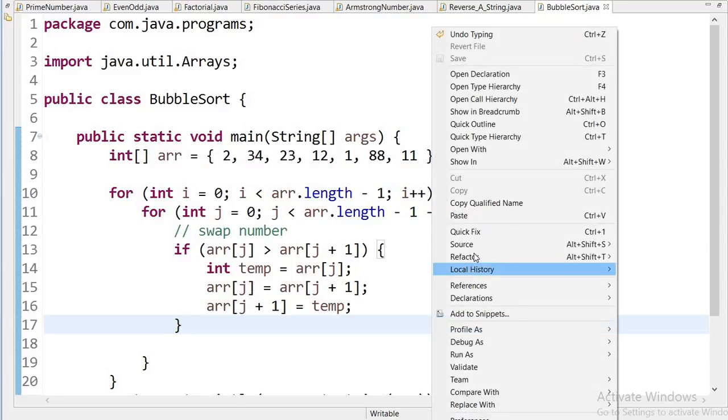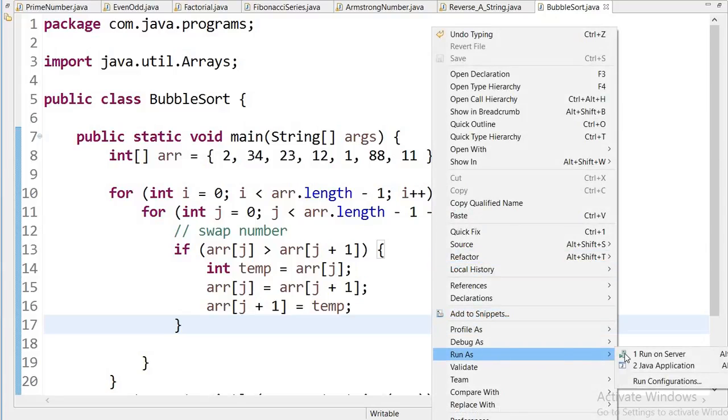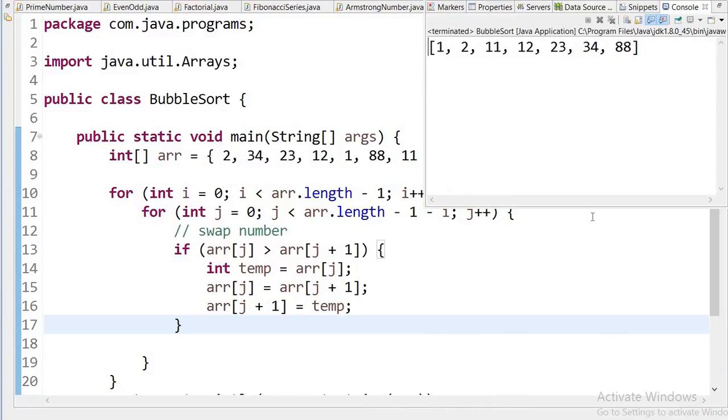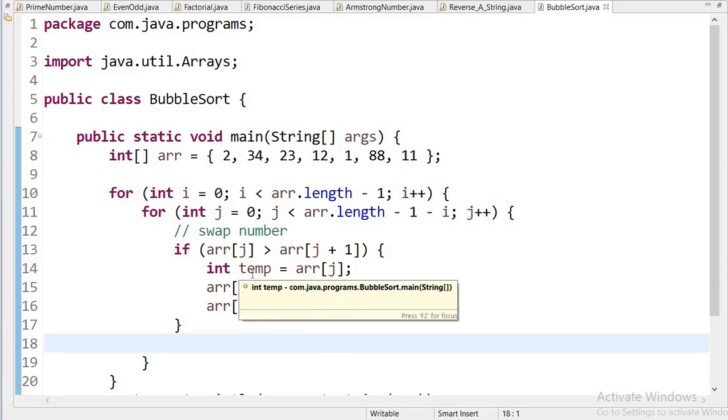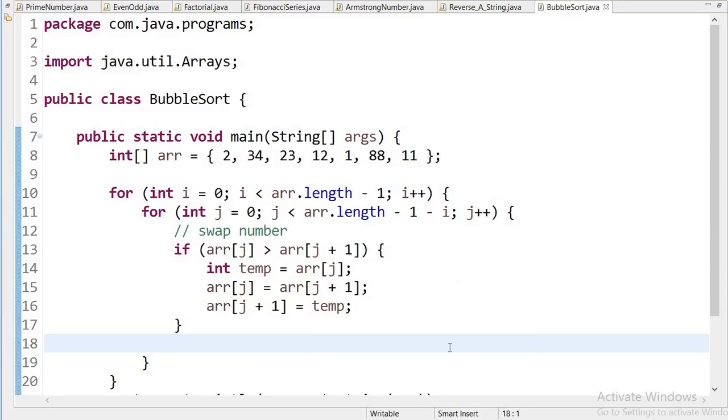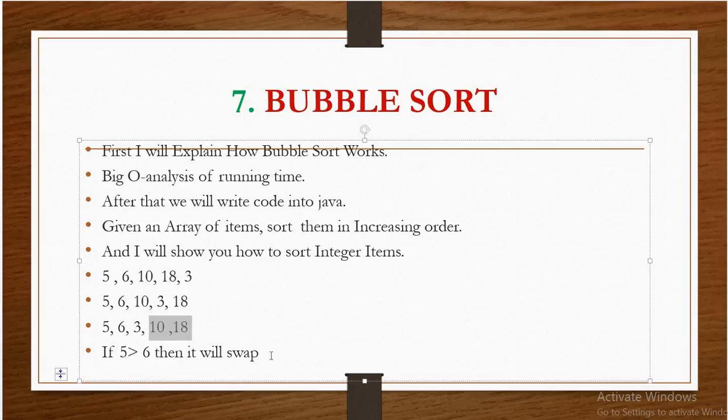Right click on the screen, run as Java application. Here you can check its output. It's the sorted order provided by bubble sort, and it is not a good way to sort in Java, because bubble sort internally uses multiple nested for loops, and it will decrease the performance of our application. Bubble sort has multiple limitations.